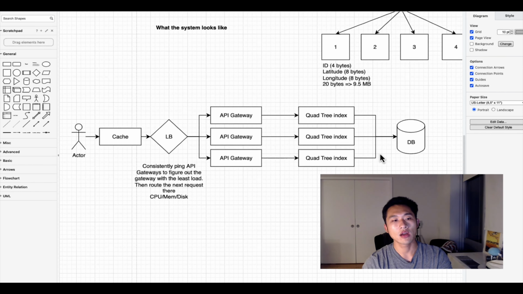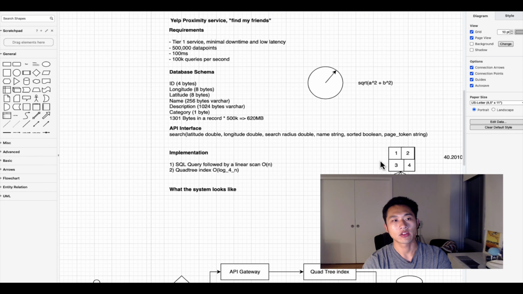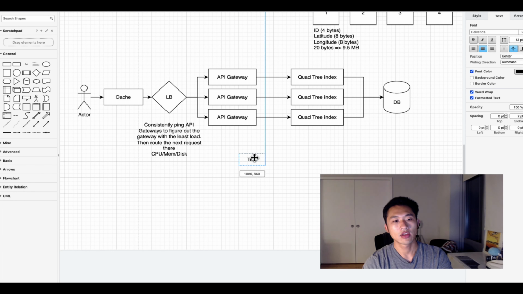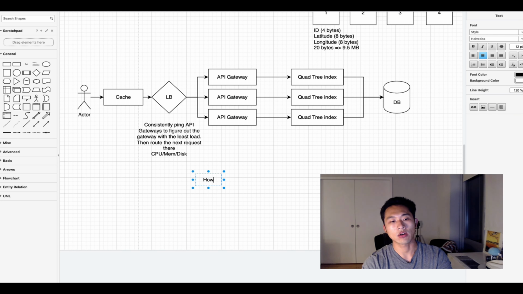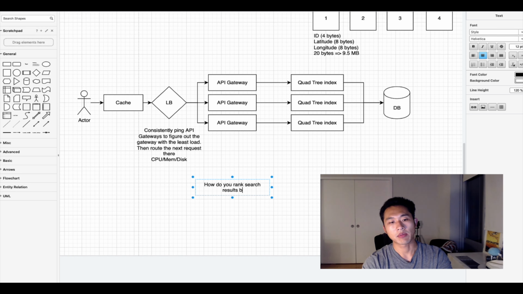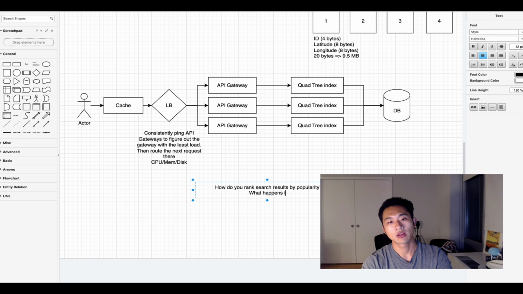So this is pretty much how I would implement this sort of proximity service. A few follow-up questions that could be asked would be, how do you rank search results by popularity? Another follow-up question that could be asked is, what happens if the quadtree index is down? And both of these are good questions.